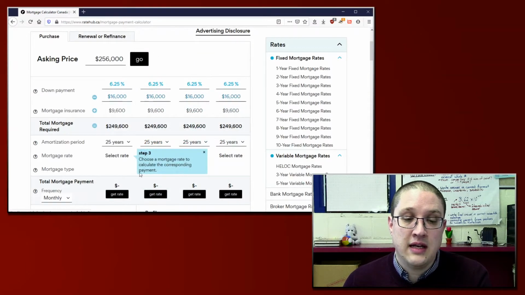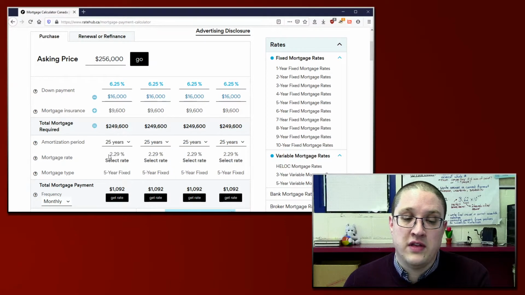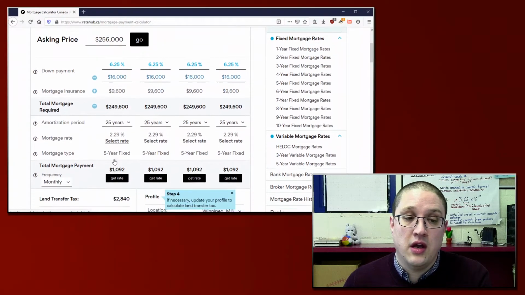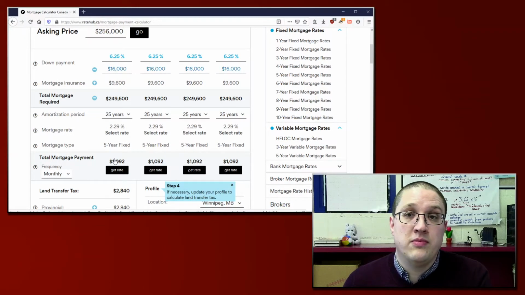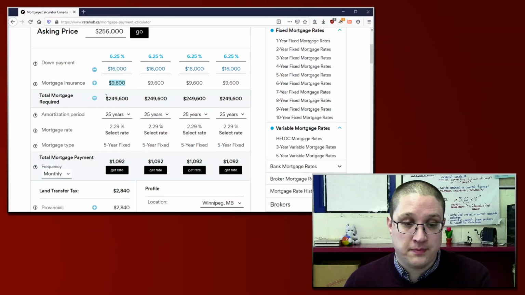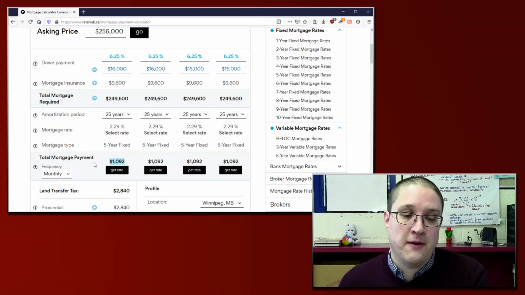So I'm going to click on select, and it will fill that in for all of these columns, and it gives me information. Now, right away, I should go to my mortgage project, and I should input this information. So we need the asking price, that's in there. You need your down payment. You need your mortgage insurance, total mortgage required, your amortization period, your mortgage rate, and your mortgage type, as well as your total mortgage payment. In this case, it is your monthly payment. So please make sure that this is input into your project and written down there, either written or typed in if you're doing it online.